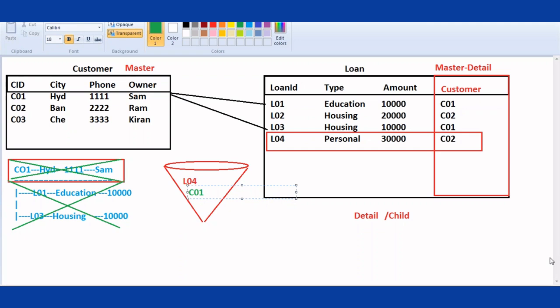So whenever a master record is deleted, corresponding child records are also deleted. If you delete a master, children are also deleted. If you delete a child, only the child will be deleted. There is no dependency between master and child while deleting. You can delete your child directly, you can delete your master directly. There is no restriction that if you have a child, you cannot delete. Child can be deleted, master can be deleted.